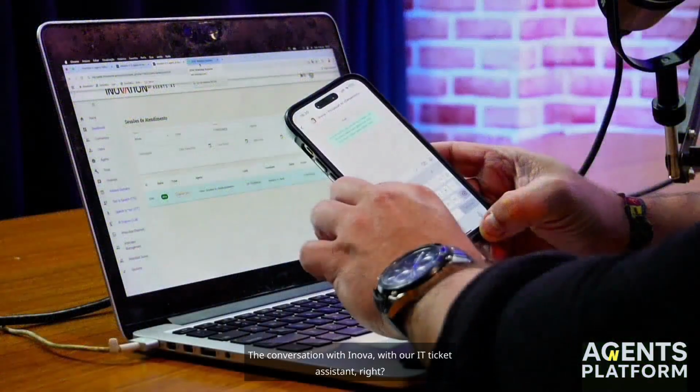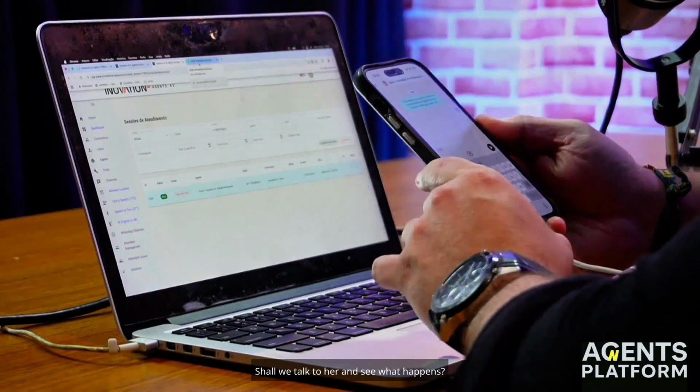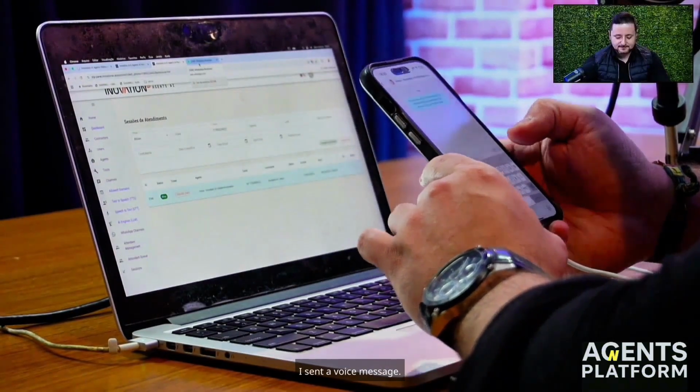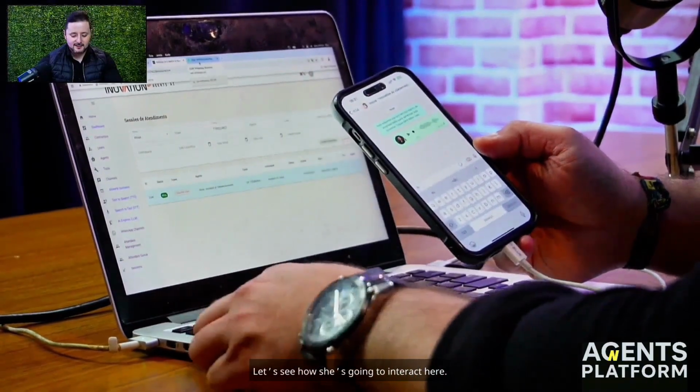Now, we're going to see how it works on WhatsApp. Follow along with me here on my phone screen. See the conversation with Innova, with our IT ticket assistant, right? Shall we talk to her and see what happens? Hi, how are you, Innova? I sent a voice message. Do you think she'll reply? Let's see how she's going to interact here.